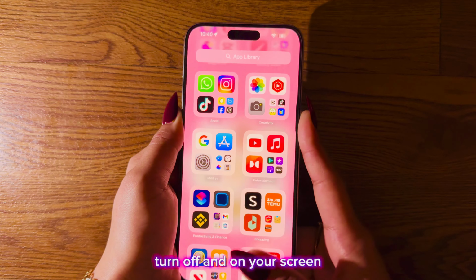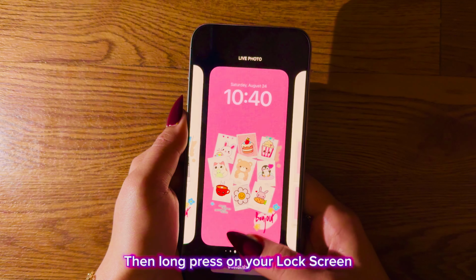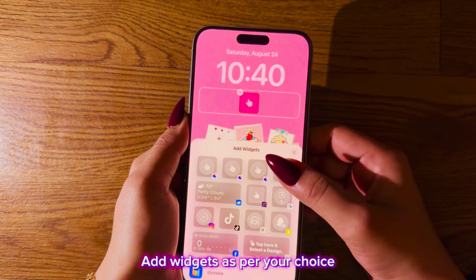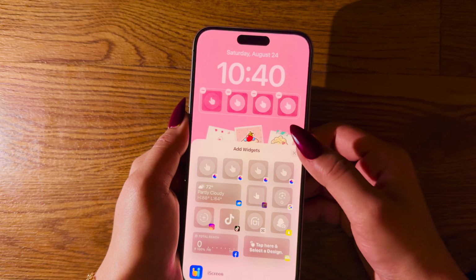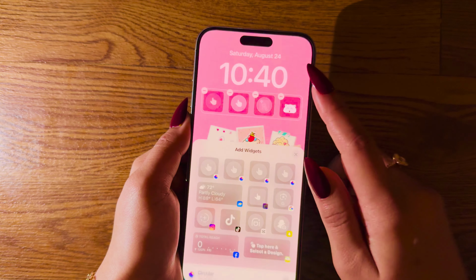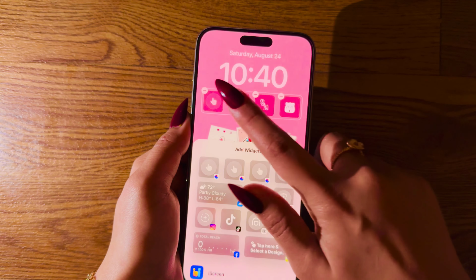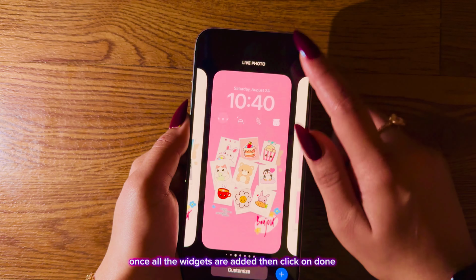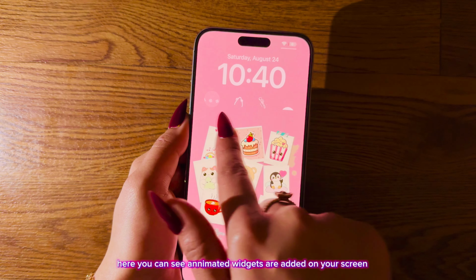Turn off and on your screen, then long press on your lock screen. Click on Add Widget. Add widgets as per your choice. I add four widgets. Once all the widgets are added, then click on Done. Here you can see animated widgets are added on your screen.